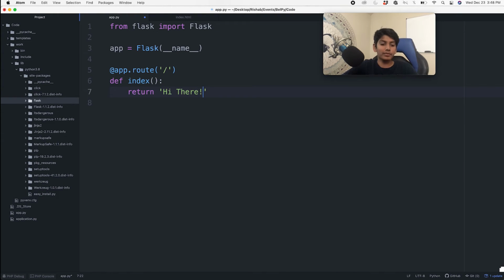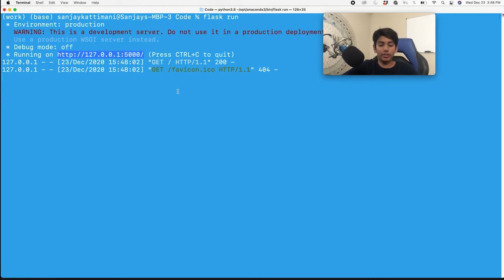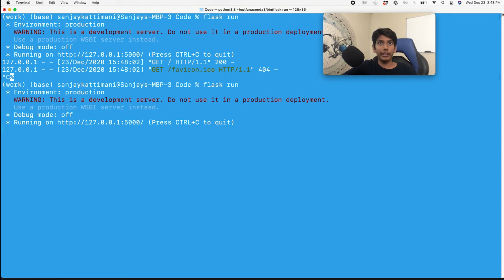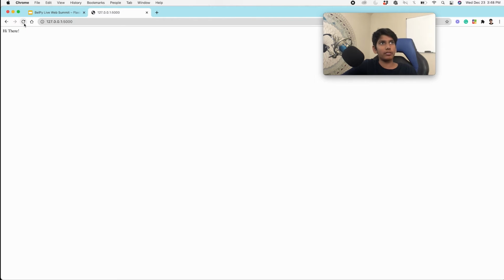And then if I save this and go back to terminal, to stop running it, I have to press Control-C, not Command, Control, and then flask run again, just to run it again. And since it's the same IP address, we can just reload this. And there we go, it says hi there. And there we go, that worked. So that's the first step in making a web application.